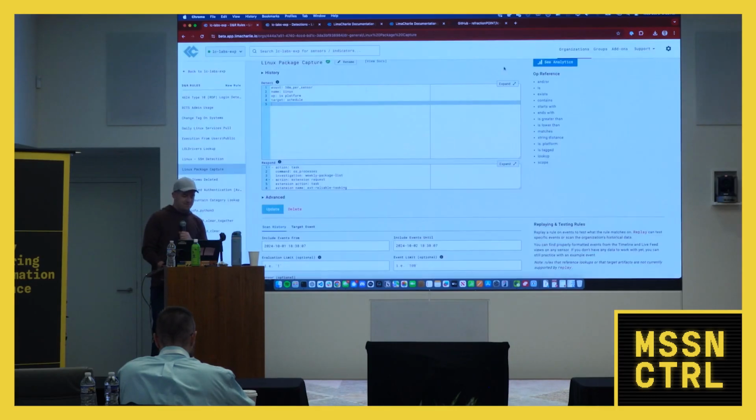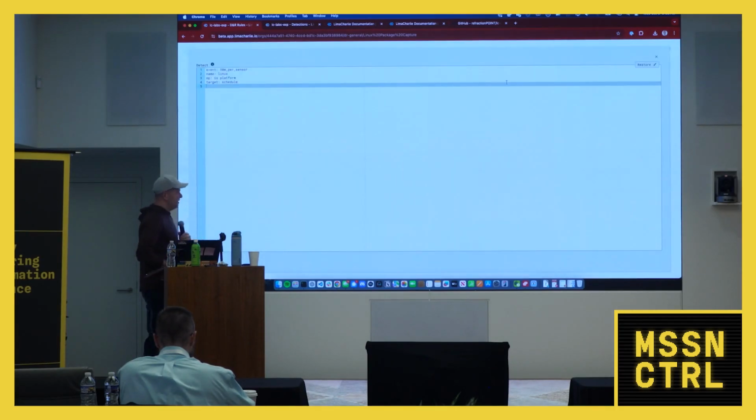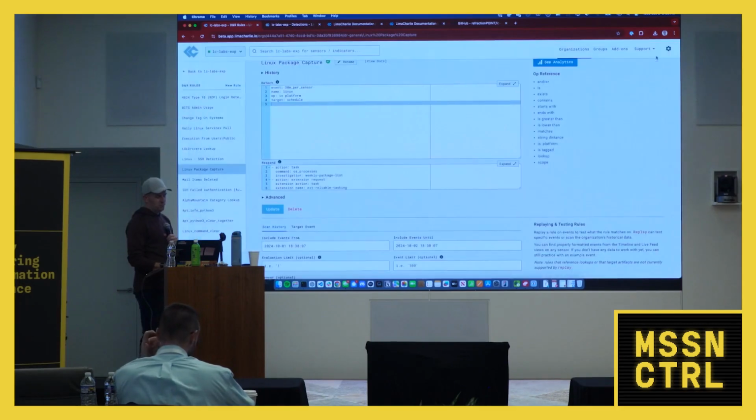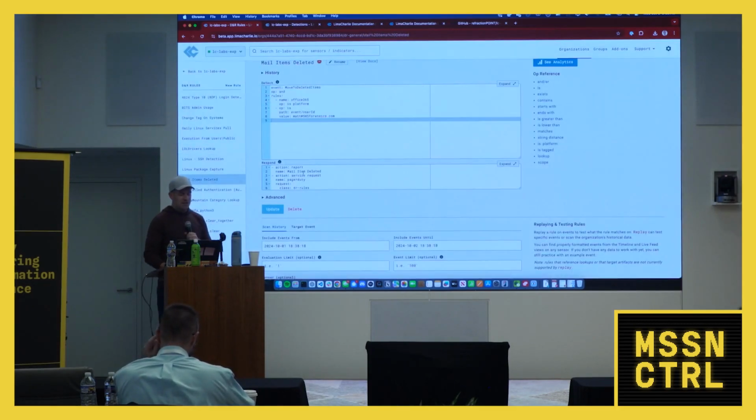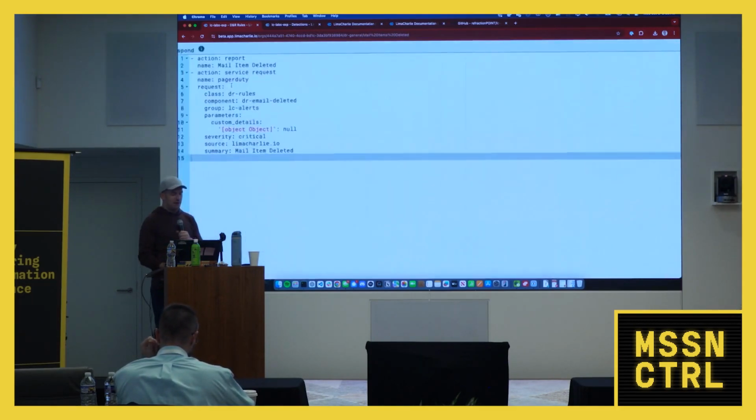So to quickly pause on that detection and response rule, that is one where I am saying there's an action that happened that I'm curious about.